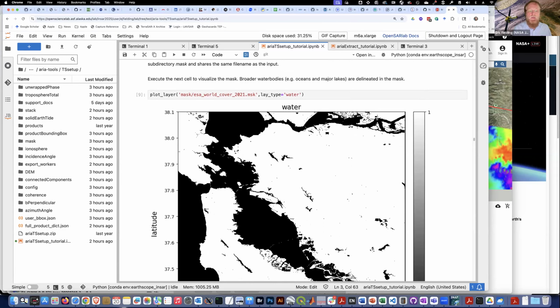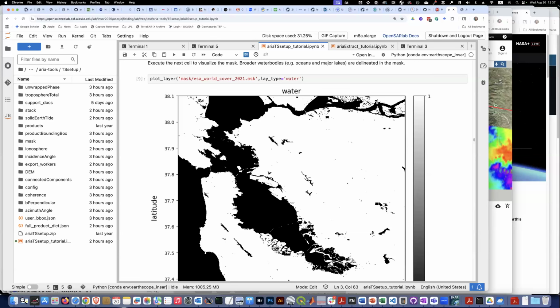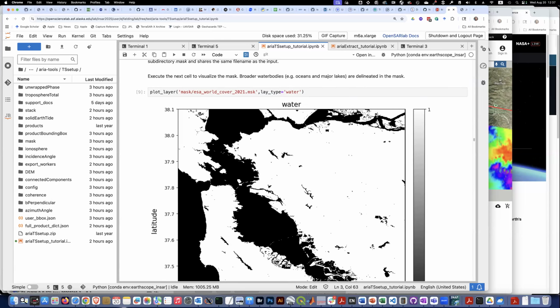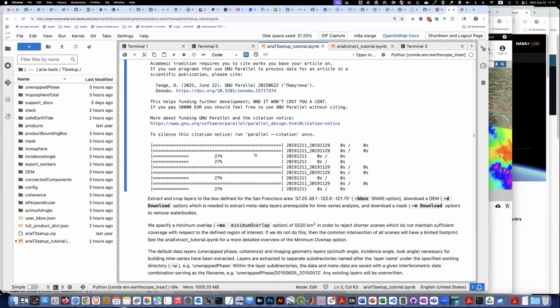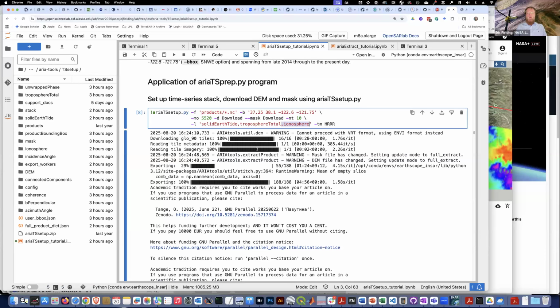So this is the mask. Eric, yeah. There's a short question about the ARIA product tropospheric delay layer. Does the new version of the ARIA product include tropospheric delay from ERA5? You said HRRR, but over North America, it uses HRRR. Yep. In other parts of the world, I think it uses ERA5. This NOAA weather model only gets generated over North America, so yeah.